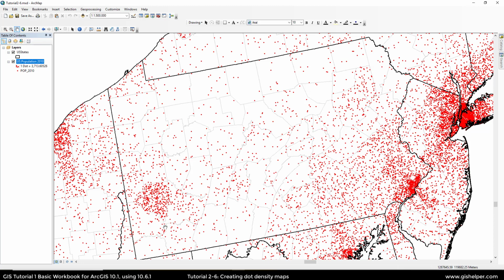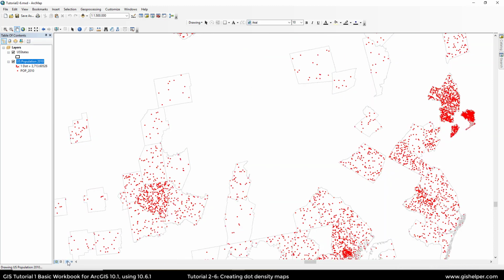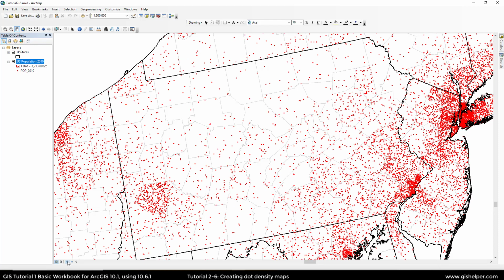If I click refresh, look at this polygon right here, this county. If I refresh it, the points have been reassigned. They're at different locations. And every time I do that, they're in a different location. So if you are to create a dot density map, it's very important to note that these are not actual locations, because someone looking at this might think that these might be cities or towns or something like that.